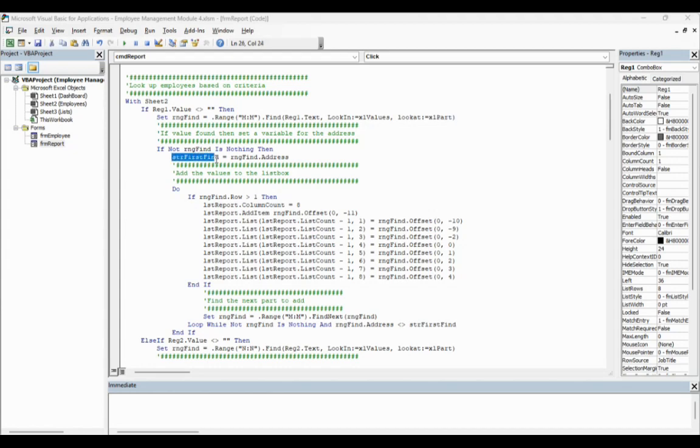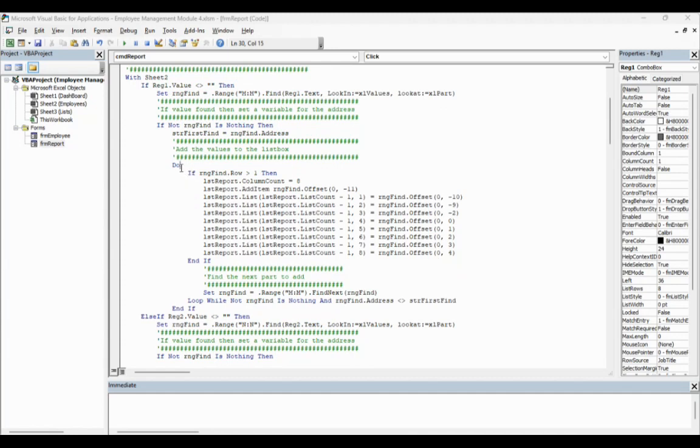It's going to set our string first find equal to that first one. And then we're going to do our do loop, our loop through. So we put our do, and we're going to say, okay, if range find.row is greater than 1, so meaning is it in row 2 or more, then we're going to run this code. And it's just kind of like what we did before, except this time we're going to say we want our list report column count to equal 8. That means I want 8 columns in my list box.